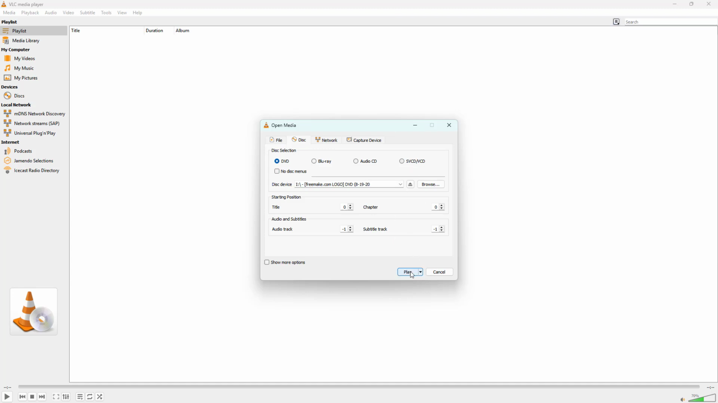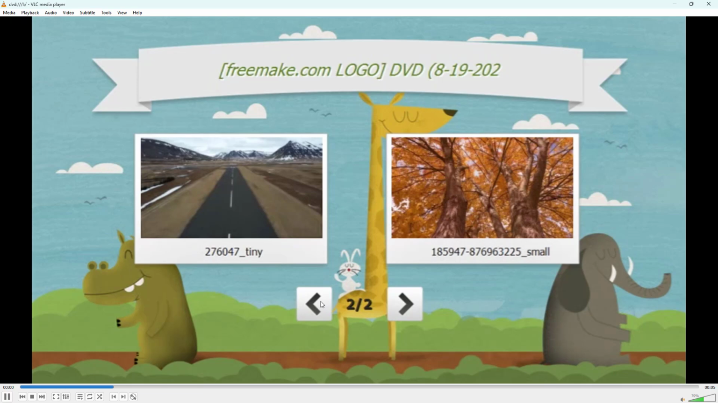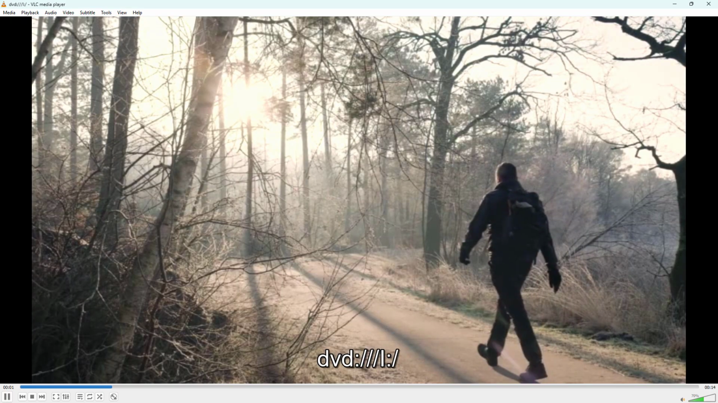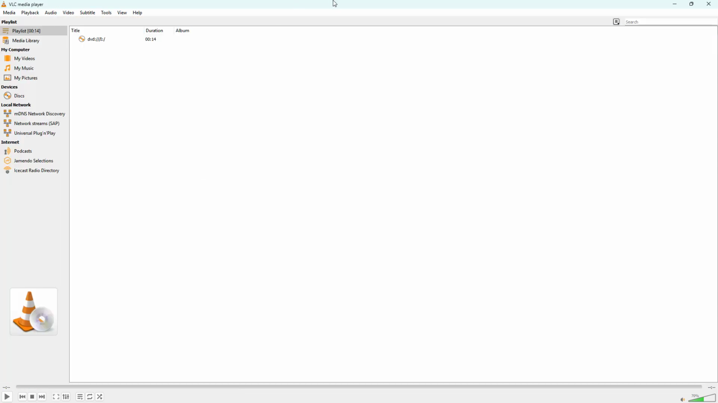Then you can simply click on Play, and it opens up the DVD menu as you can see right here. You can navigate out from the menus as you wish, and then click right here to access the DVD, just like this. Apart from that, let me just stop it.